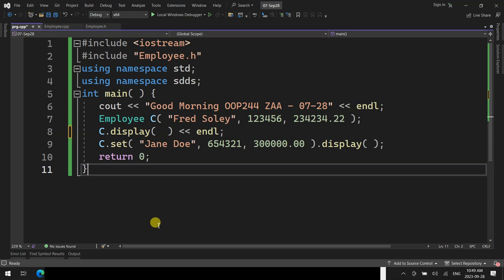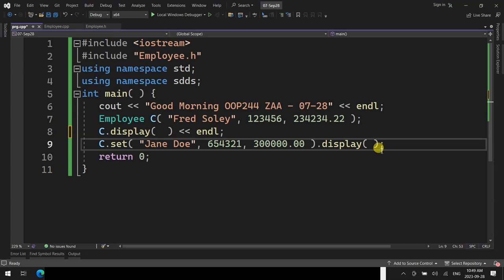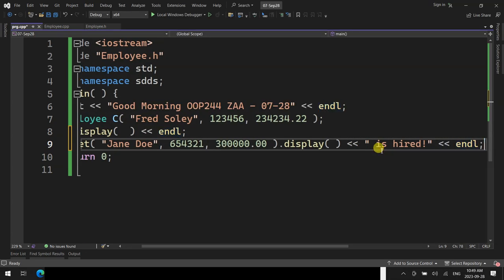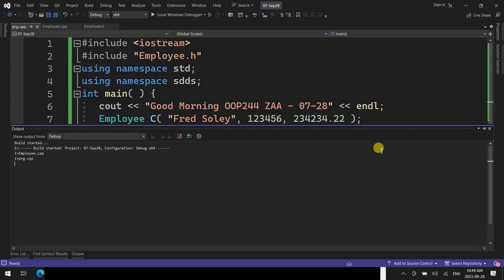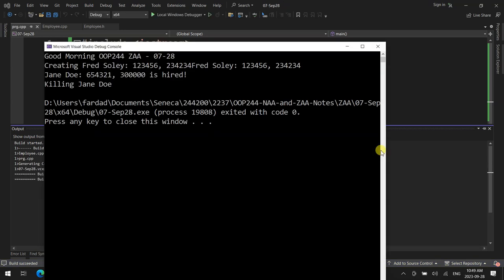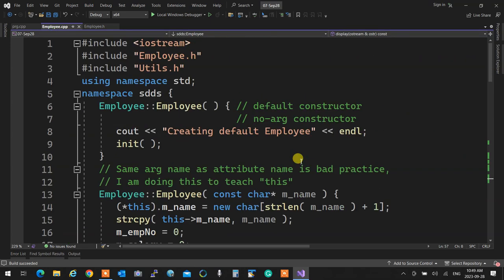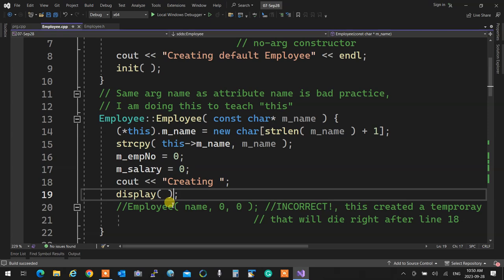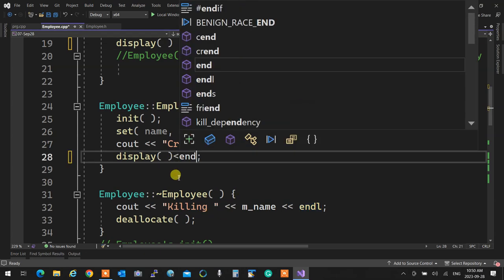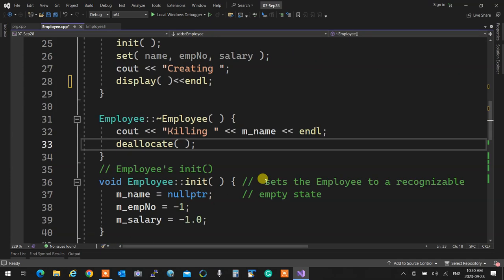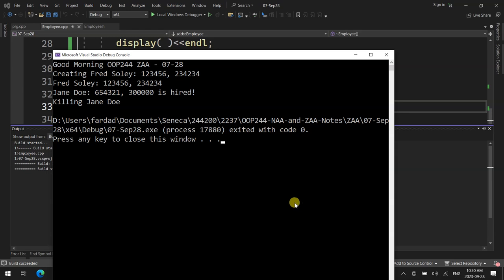Also, in here, I can do this. So now I can have my information halfway through a statement with no problem. So I can actually say, print that and go to new line if I want to, like creating Fred Soleil, yada, yada. Oh, I didn't go to new line over there. The displays that I have over here, I don't know why I am displaying in a constructor. But anyways, endl. Do I have more? Oh, yeah, these are debugging stuff. Oh, we can remove that later on. I think we've got to be fine now.